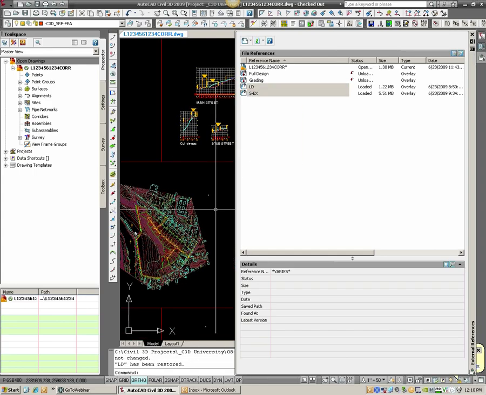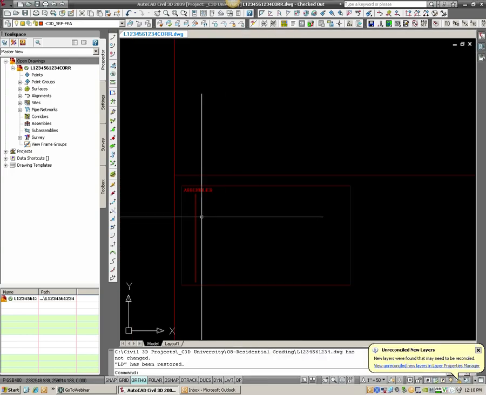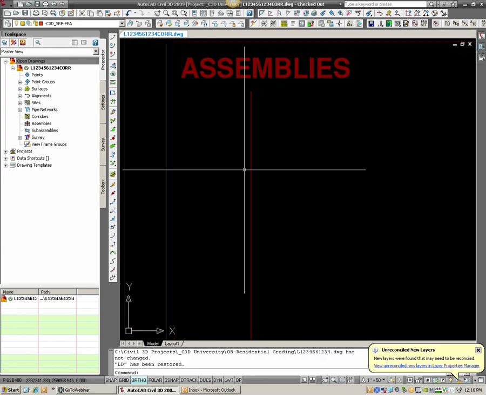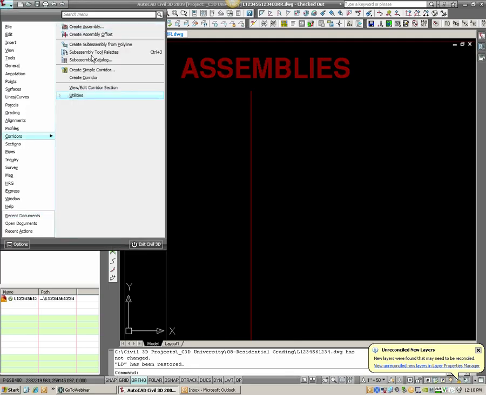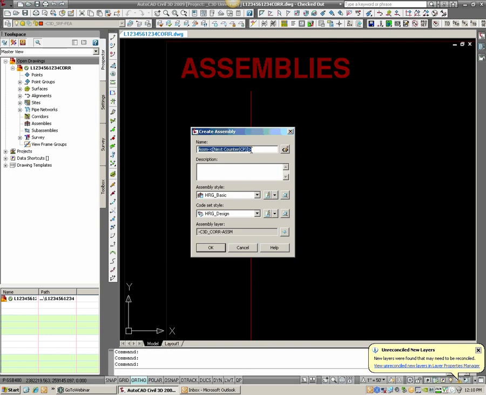All right, so I want to get my corridor model started. First, I'm going to need an assembly because I don't have that done. A corridor model, of course, requires three things: an alignment, a profile, and an assembly. An assembly is essentially your typical section. So I'm going to go up to my Civil 3D pull down here, go to corridors, and hit create assembly. I'm going to call this tip section. Just keep it real short here, tip sec.